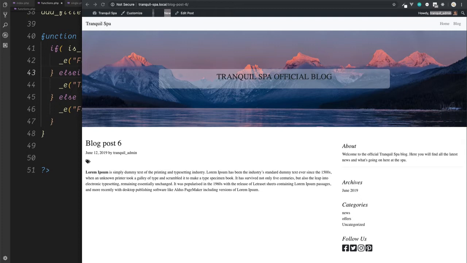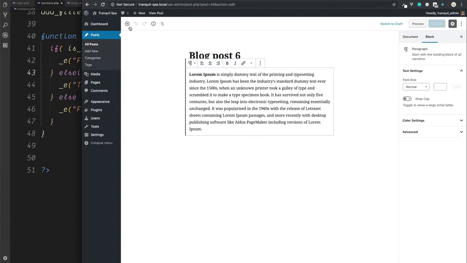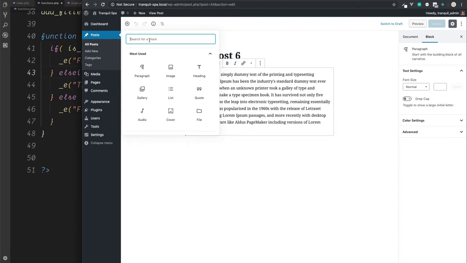We need to go over to the edit post. So go into any blog post and then click on edit. We're then taken to the edit section of the dashboard. And here we see we have a paragraph of text. If we then click on the plus symbol up at the top, we can insert a new block for our post. I'm going to do a search for page break.